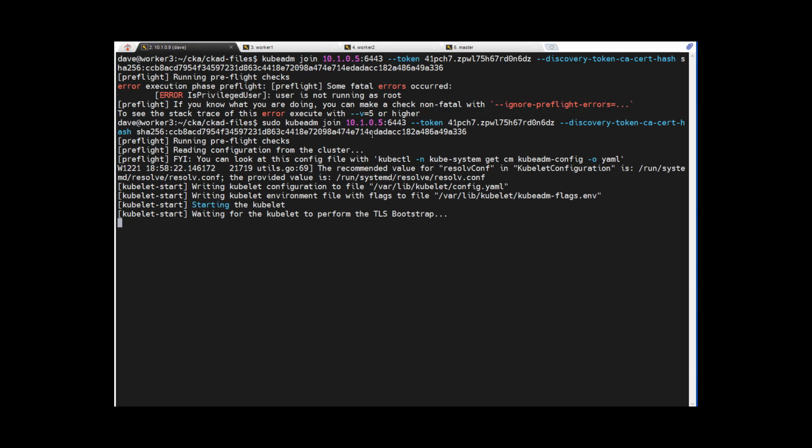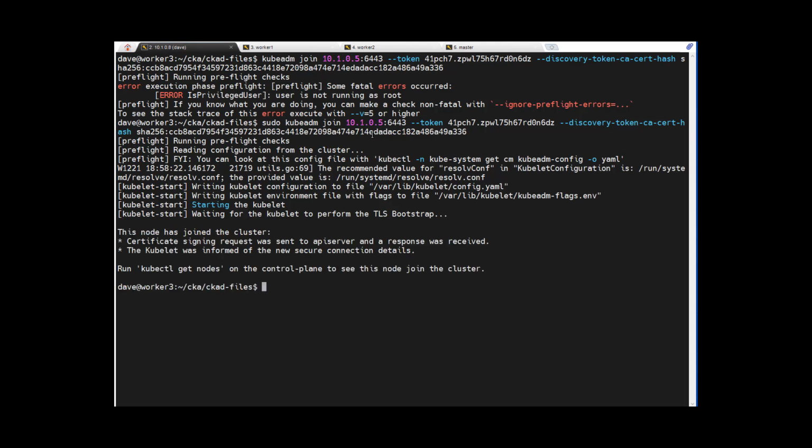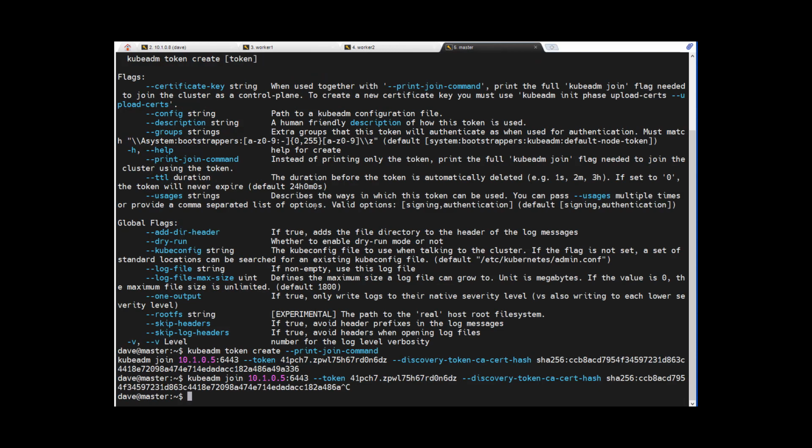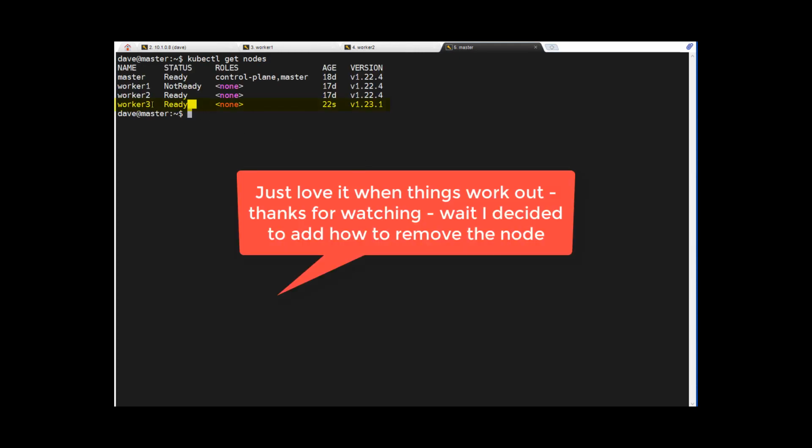Now this could take a while. Well, guess not. Okay, so it looks like we're running pretty good. Let's go back to the master here and see what we have. Clear our screen. kubectl get nodes. Now I don't expect it to be ready yet because that takes a while. Oh, look at that. Worker 3 is ready. So our new node has been added. Pretty good.